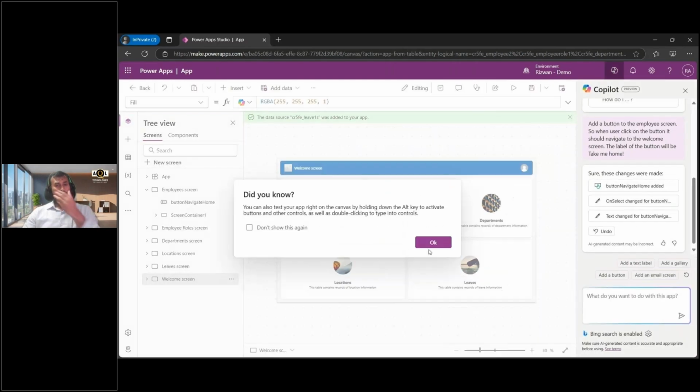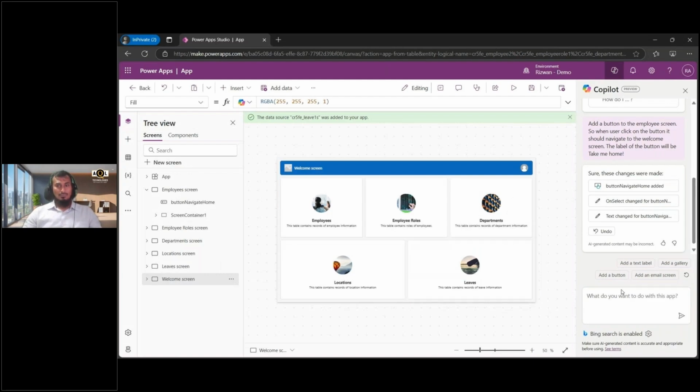So I can play around a lot. I can add several things, a lot of different elements here. I can add hyperlinks. I can add labels. I can do a lot of stuff in here.